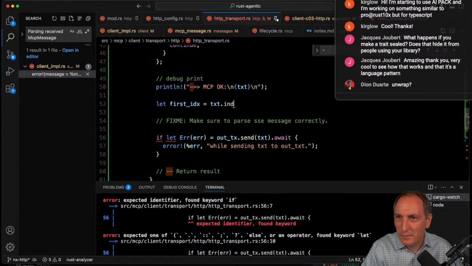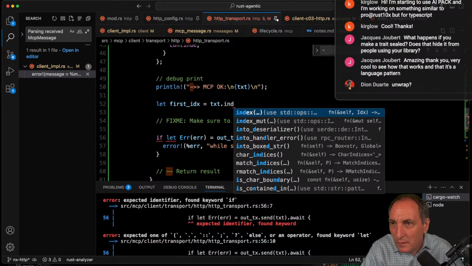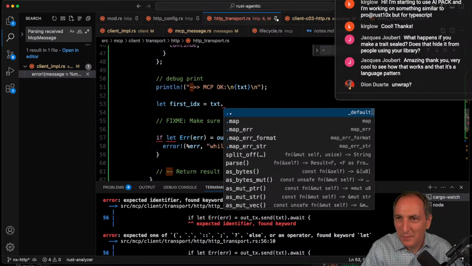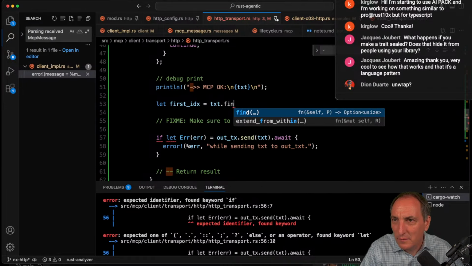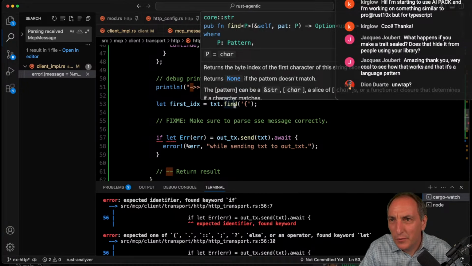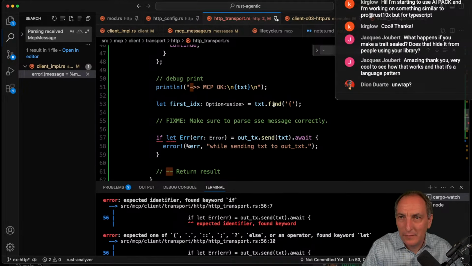It's not the index. I'm getting an error. How do we do index of in Rust? Am I crazy or what? Find. I think it's find, and I think if I do that, it will return the byte index of the first character of the matching pattern. Okay, so we have that, and we have an option.